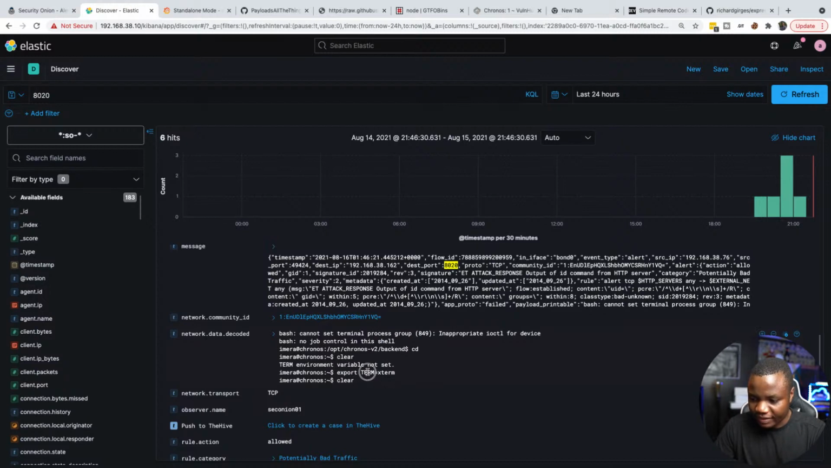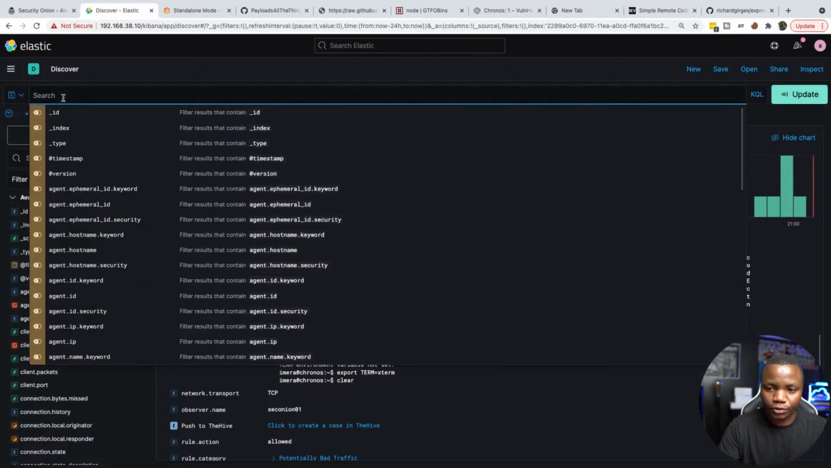Here's me writing the export term. So we can tell that the reverse shell that we sent from our victim machine was captured in plain text here, mostly because we're not encrypting anything, of course. So this one we can see. Let's search for 4242.